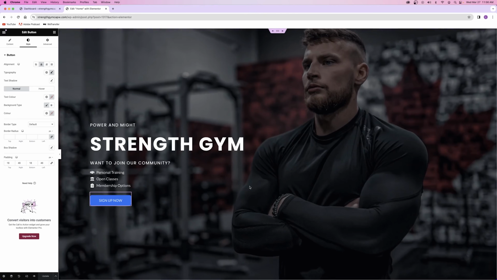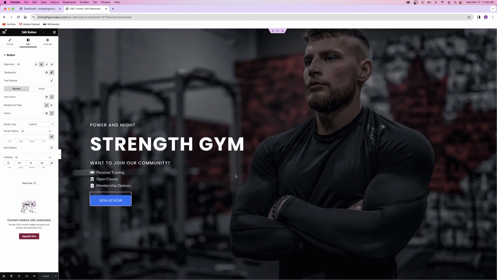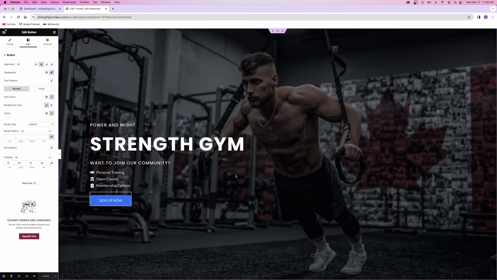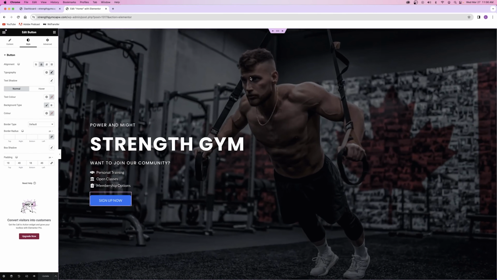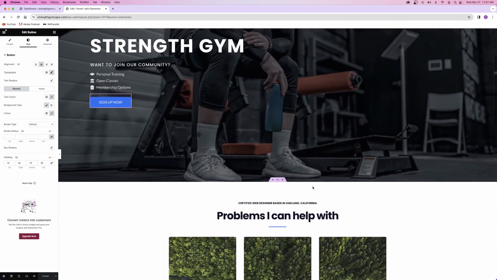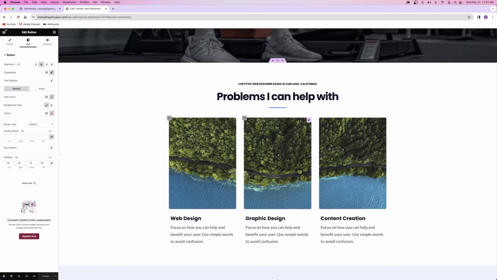So for a hero section, I think that's looking pretty good for now. We can go ahead and move on to the next section. If you guys obviously want to change anything to look a little different, you can totally do that. But this is just how I chose to make my hero section look. Okay. So now if we scroll on down, the next thing is the 3 services that you can offer.